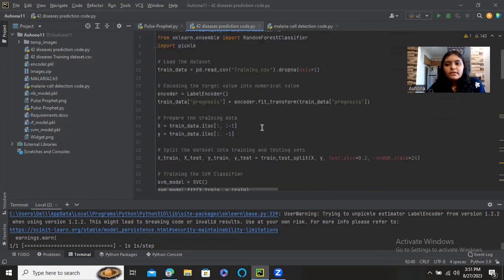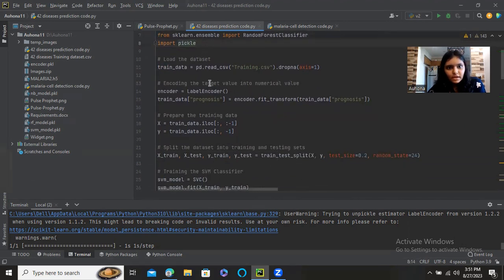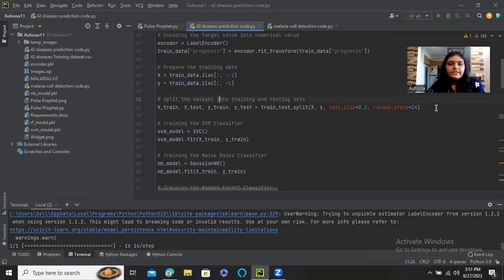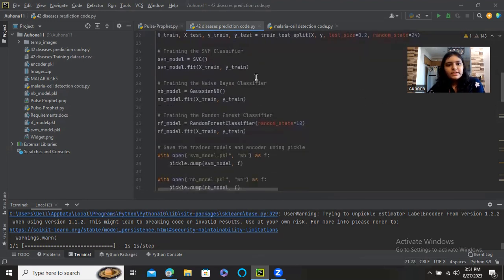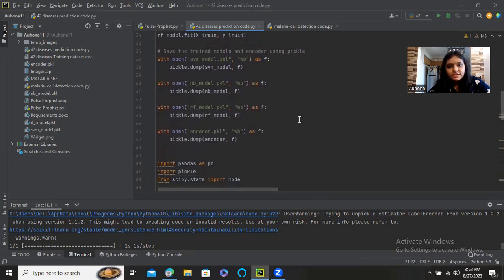Now we are in the 42 disease prediction, how that worked. So mainly we use the sklearn library, the pandas library, and the pickle library to read the files. Here you can see we read the files, then we encoded the data, then we prepared the training data, then we split it into test and train data, then we fitted those data into SVM, naive Bayes and random forest models. Then we open this in writing format, which is WB, so you can write, you can change it, that's what I mean.